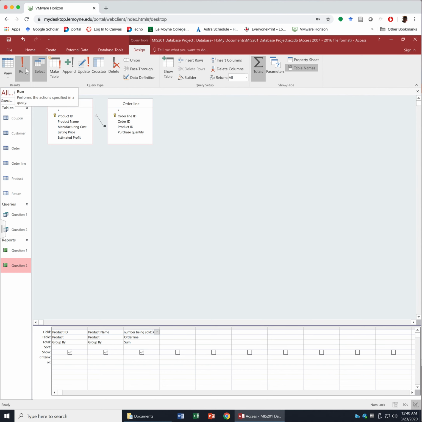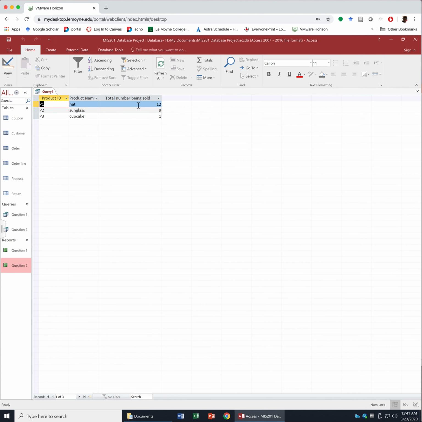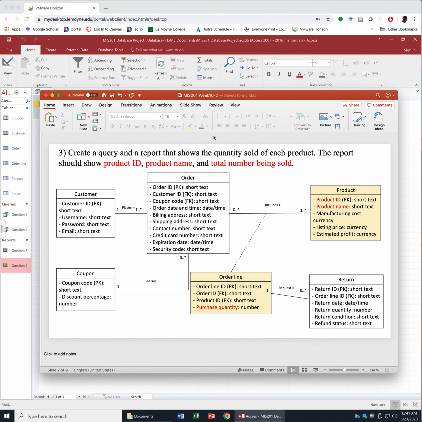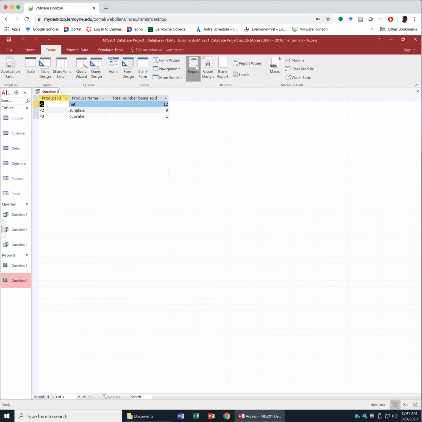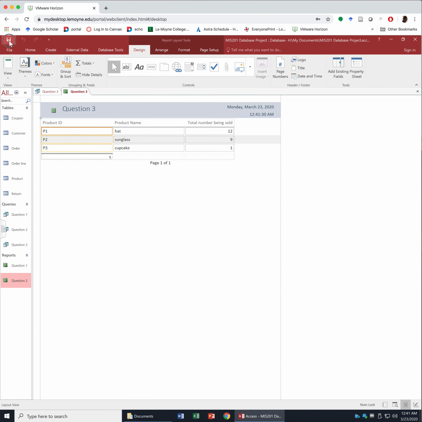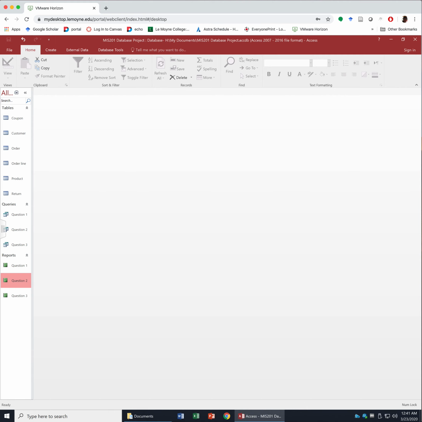So let's click Run. Now you will see that the numbers didn't change, so the calculation is still correct, but we were able to change the column name to the one that was asked in the question. So now we are all done with this question, and we can save this query and create a report. We click Save and name this as question 3, and then create a report, and again name this one as question 3 as well. So now we are all done with question 3.